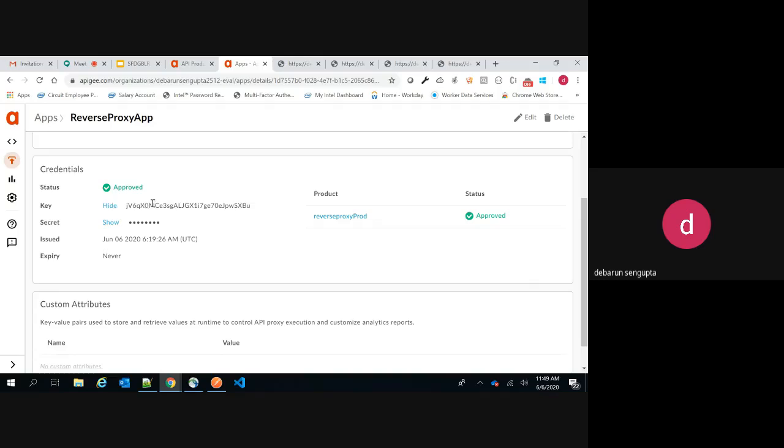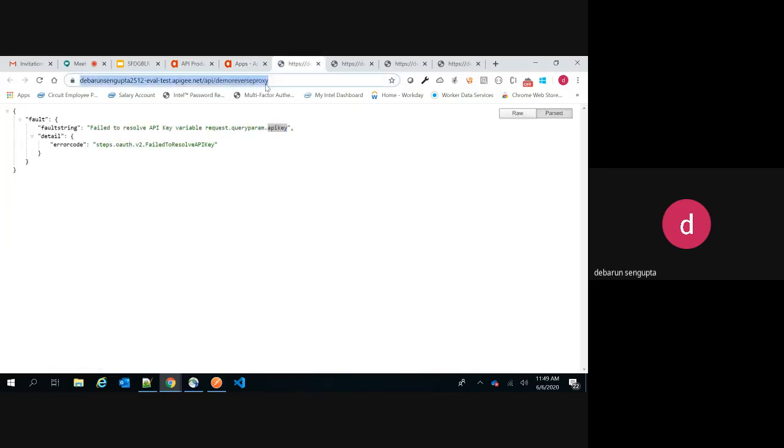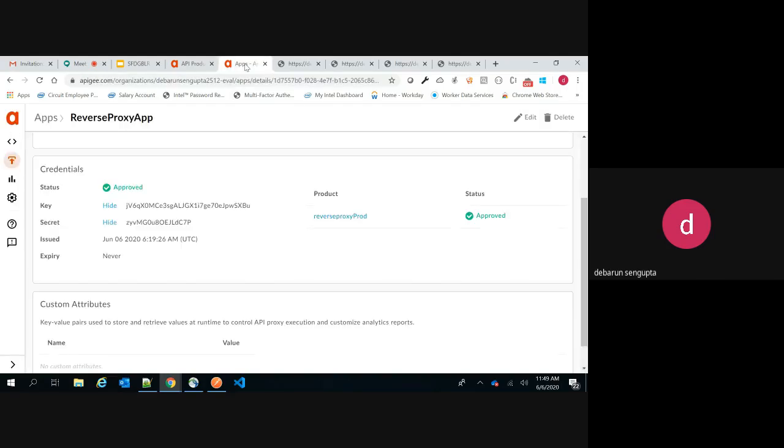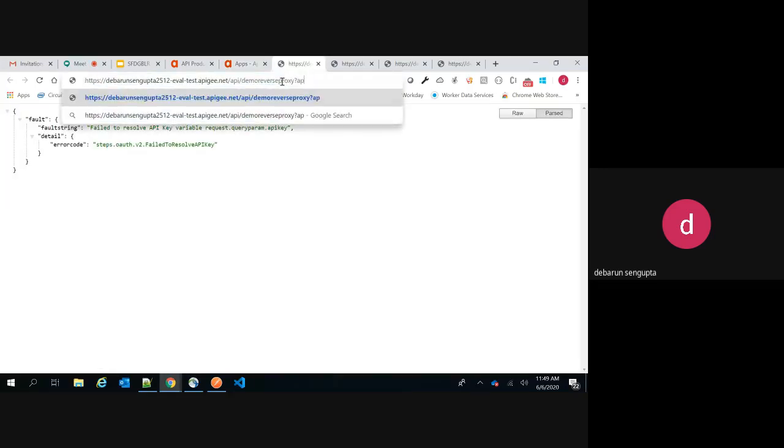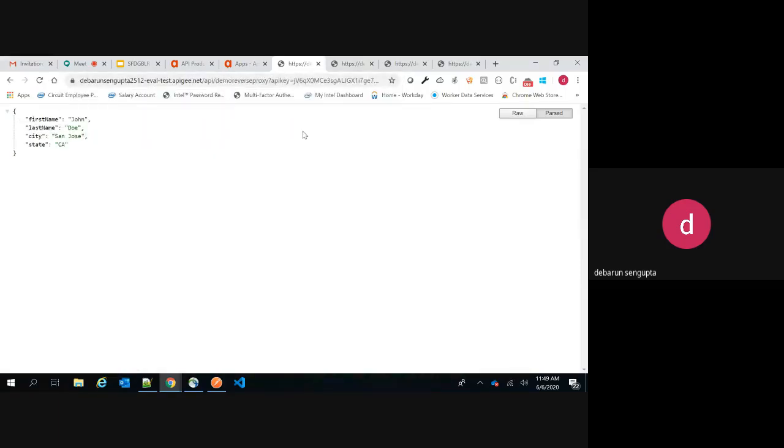So this key is nothing but your client ID, and this is nothing but your client secret, right? Now if I hit your service, it will still give you the API key error, right? So now if I want to call this one, you just need to copy this one. You see, the moment I click on this, I pass in the query parameter API key.